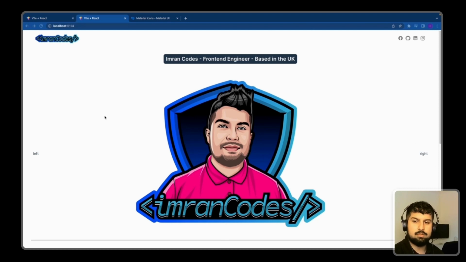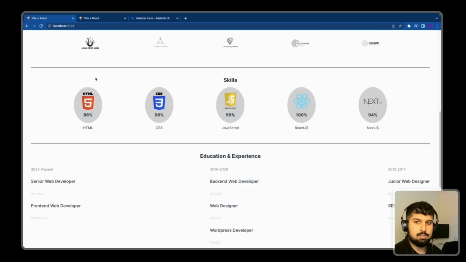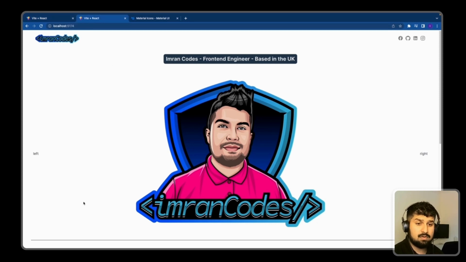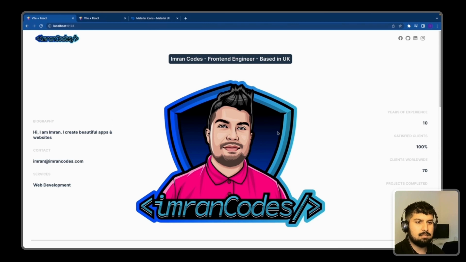So now what I want to do is render out the left column. So we have data in here of the biography, contact, and services. So this is the job info. So what we need to do is render that on the left column. So as you can see here, each piece of section is quite similar. So all the sections are similar. So what I'm going to do is create a reusable component because all of these are the same. They have a title and a description underneath.